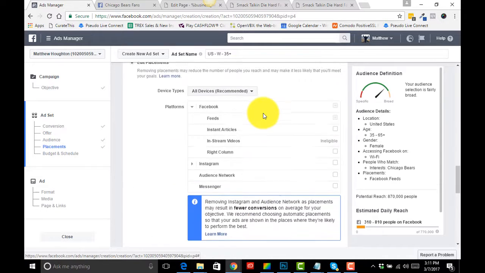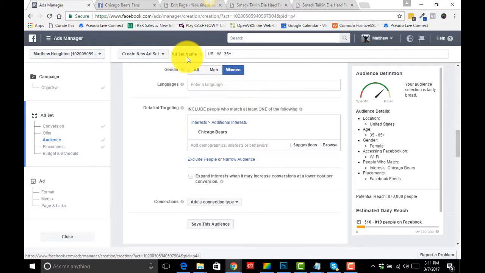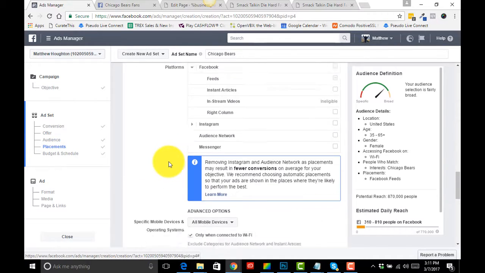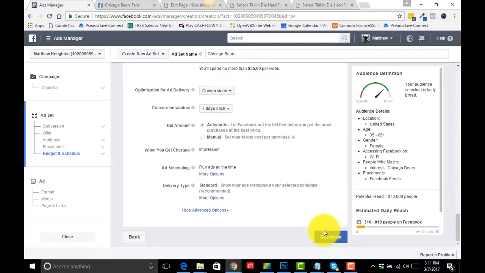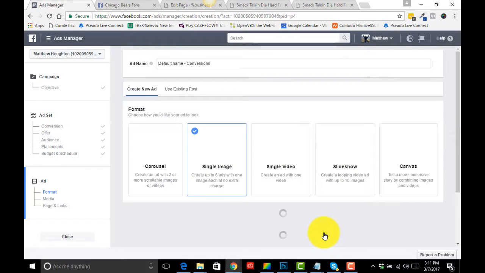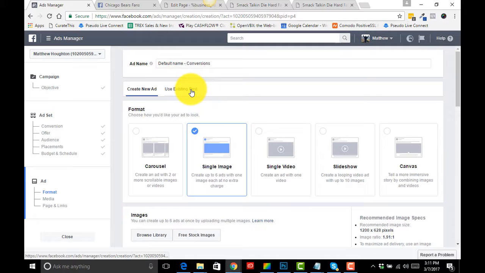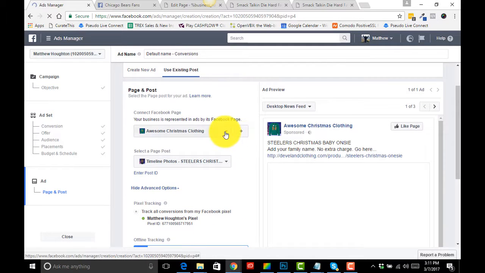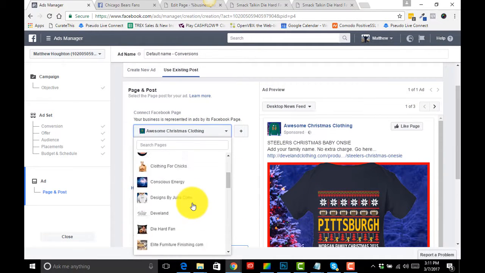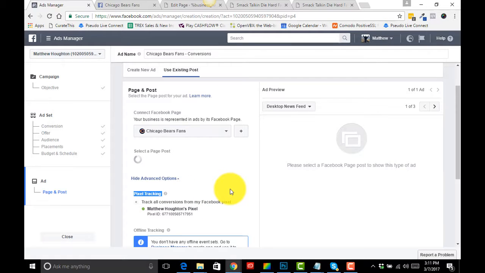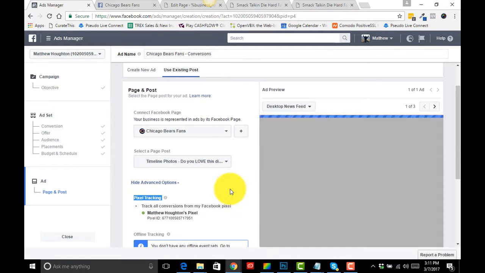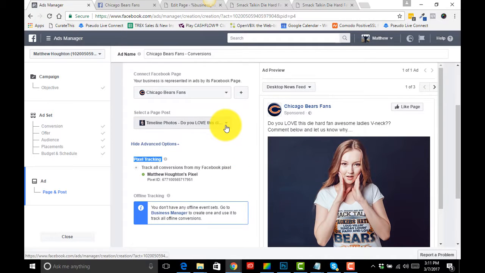Okay, so before I click on, you see at the top ad set name there, we're going to name this Chicago Bears because that's our targeting. Chicago Bears, that's our one layer of targeting there. Okay, so we're going to scroll back down and we're going to hit continue. We're going to use existing post. We're going to choose our page. There was the Chicago Bear fans. Okay, and then we're going to choose our post.